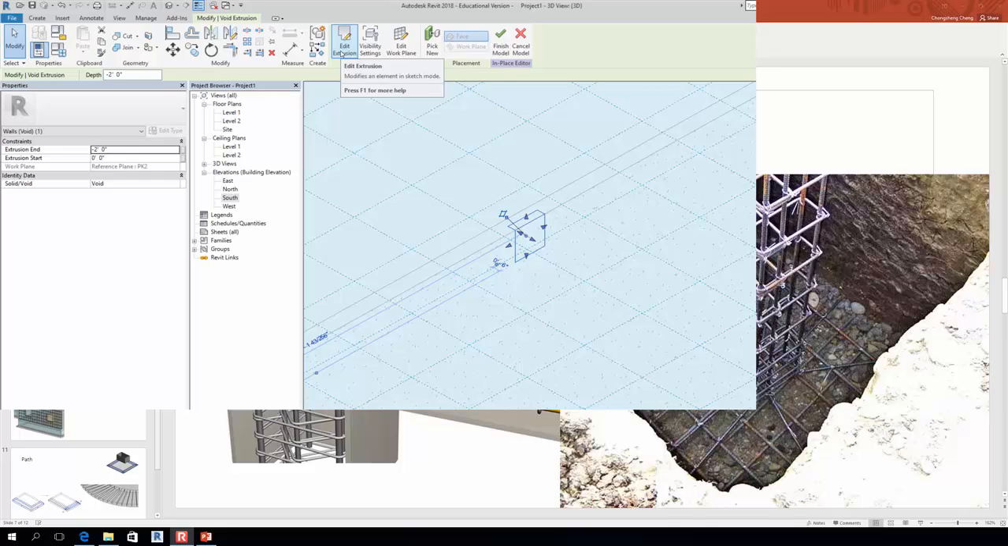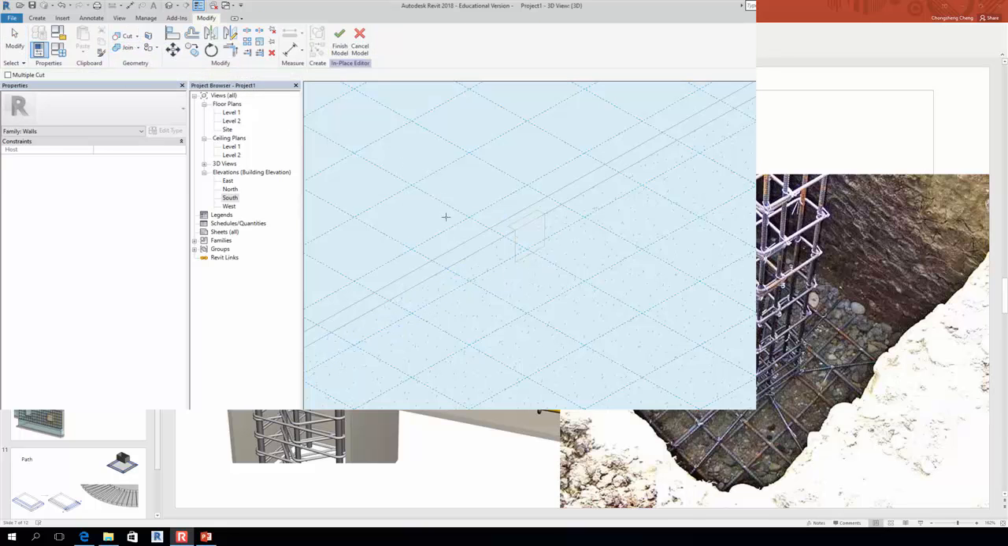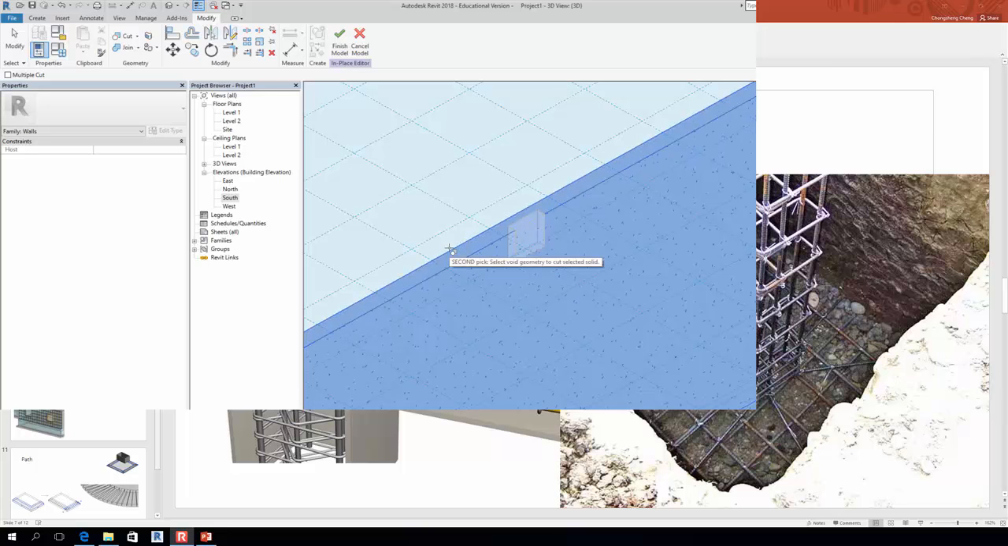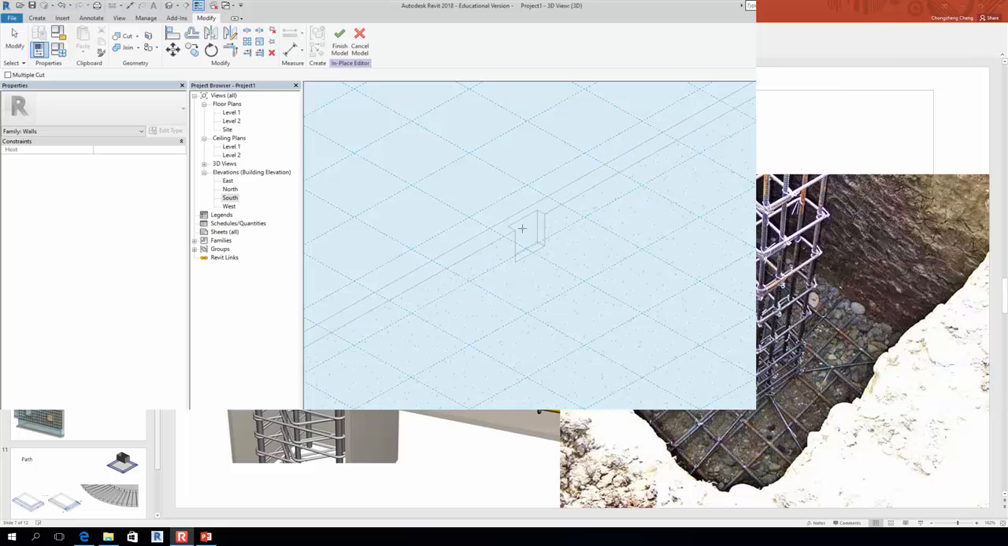But we need one more step. This is just a void form. The next step, we tell the computer we want to cut the concrete wall using this void. So we go to cut geometry. Click on that. You first tell the computer which wall you want to cut, then which void to use. Use this void. You see, you cut it right over there. How did you do that again?